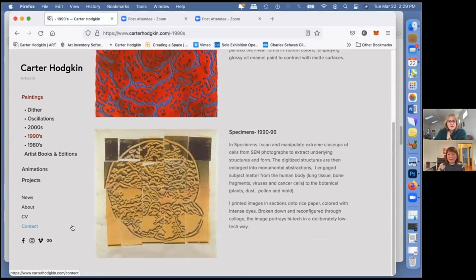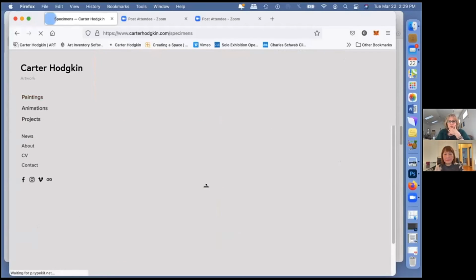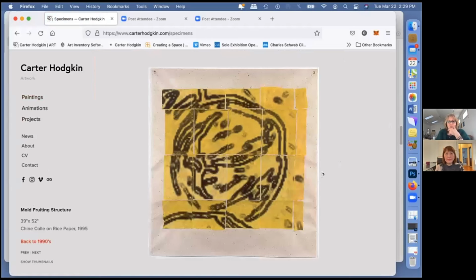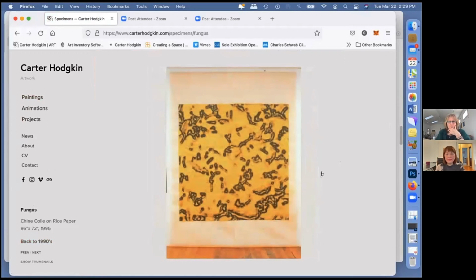And in the 90s, I've used a lot of rice paper in my time. I like the Asian papers, and I did a series called Specimens, where I was scanning and manipulating these close-ups of cells from scanning electron micrographs, and then piecing these onto rolls of paper.